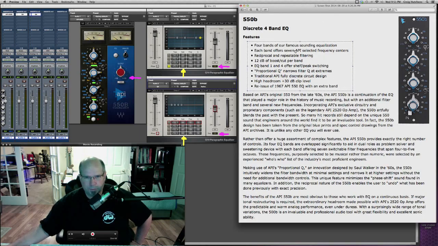Over here, I have some information concerning the 550B, and mainly what we're looking for is that it has 4 bands of EQ, 12 dB of boost or cut per band. There's shelf/peak switching on bands 1 and 4, and there is some other information here, but we're not going to delve into some of that. The first band of EQ on the API will run from 2.5 all the way up to 20K, and I've got that set at 12.5.